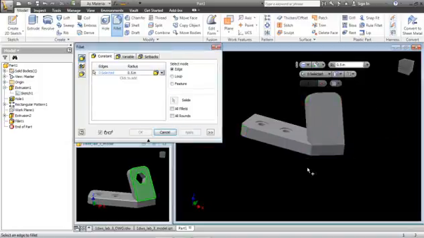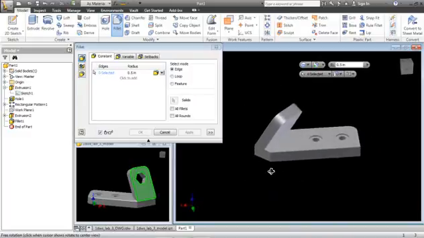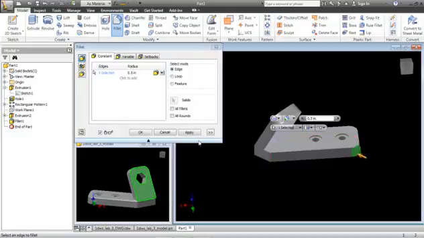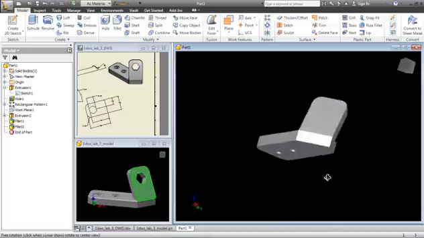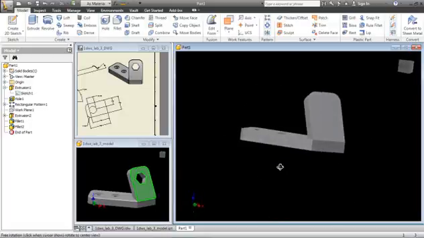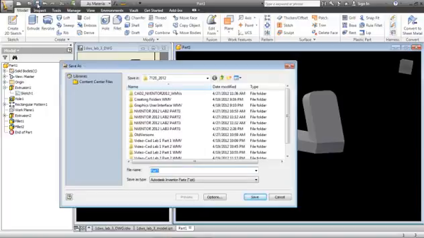Now I'm going to hit apply, so I can then rotate this around. And I can pick this line here. Okay, now we've got several other things to do here. One, we've got to put the hex on there, and then we've also got to put more fillets in. Before I do anything else, I'm going to go ahead and save that drawing.